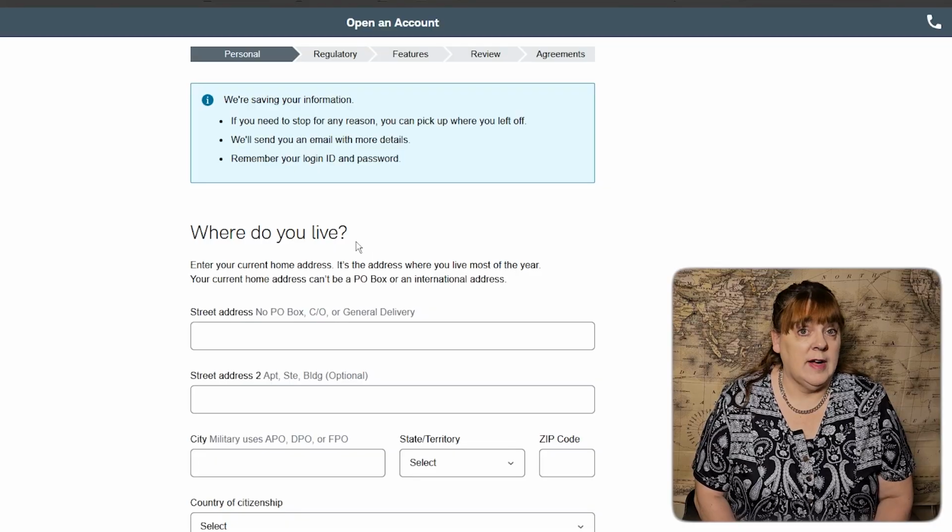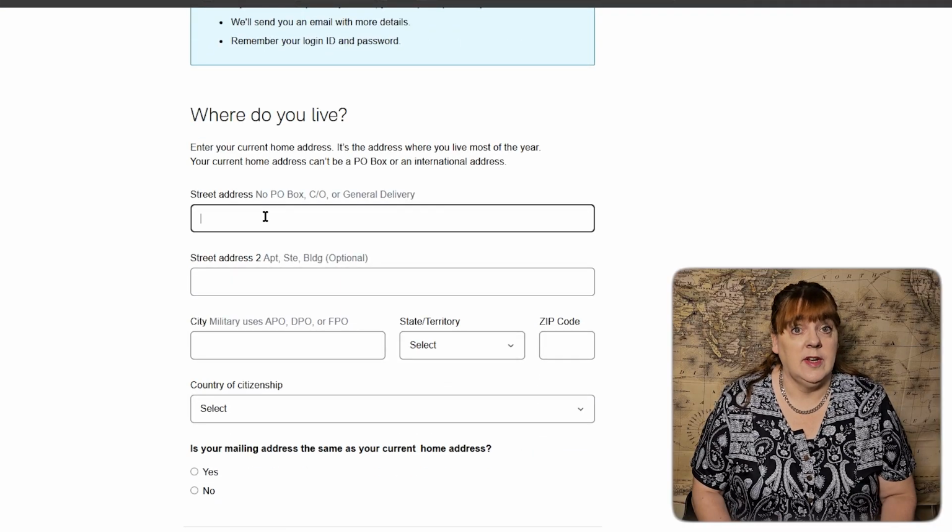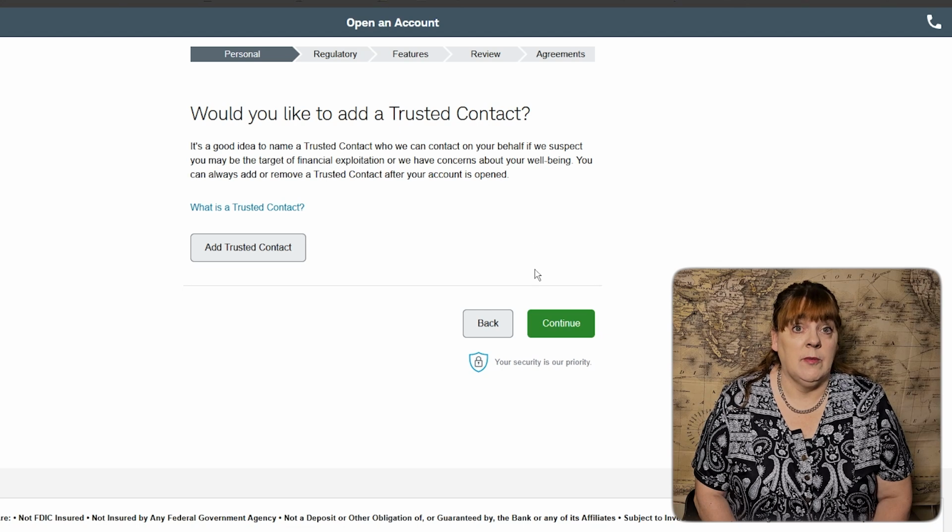Now they'll ask you for your address details: street, city, state, zip code. Again, just fill this out like any normal form. Schwab doesn't allow P.O. boxes for this, so make sure to use a street address. The next step is optional, but I recommend it. Schwab lets you add a trusted contact, someone they can reach out to if they suspect fraud or something goes wrong with your account. Could be a family member, a close friend, or just someone you trust to have your back if needed. I recommend adding someone now if you can.